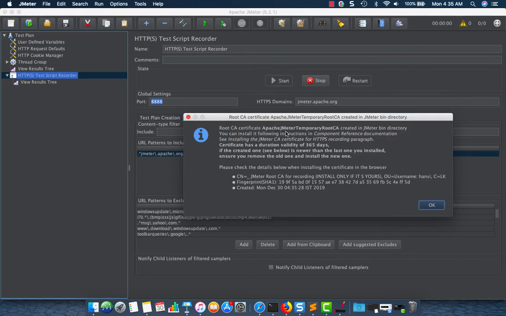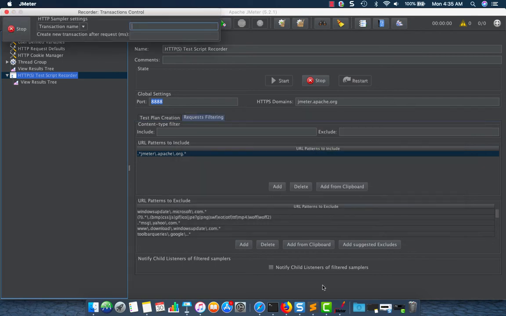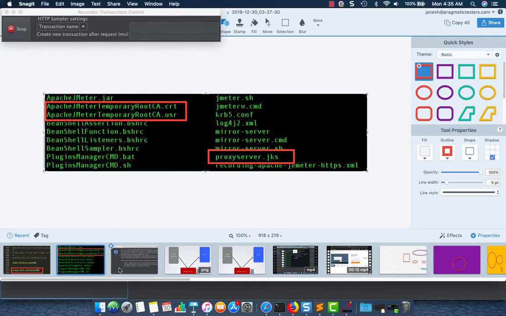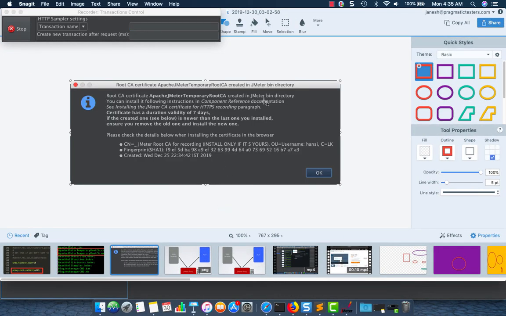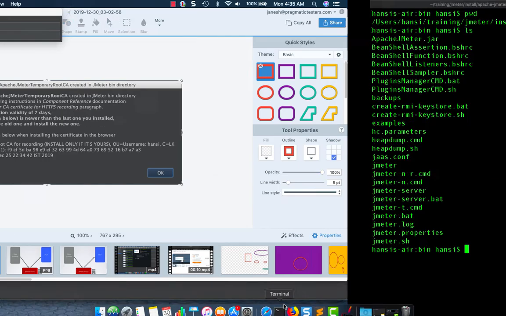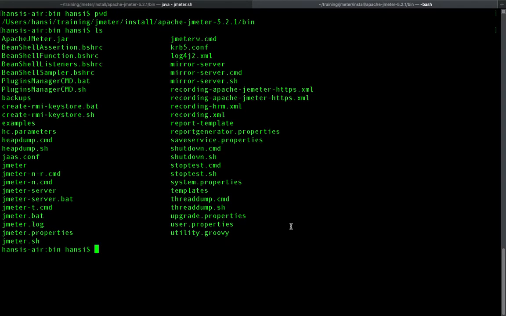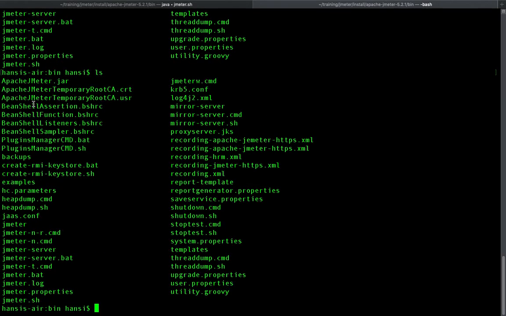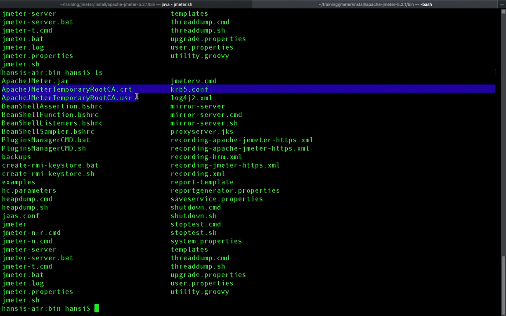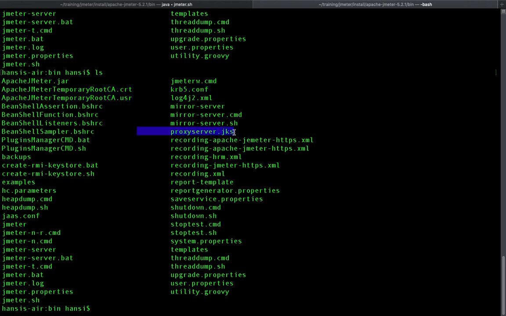You'll get this message about the validity period. Usually it's 7 days, and I have the copied one, so this was the default one, 7 days. It is created in the bin directory. So let's go to the bin directory and see whether it's created. These are the two certificates created, and you can see this proxy JKS file as well.